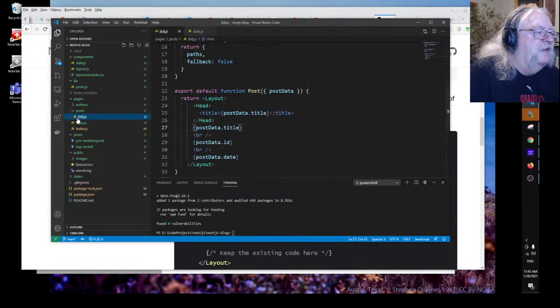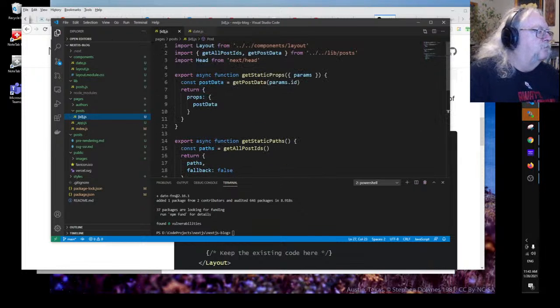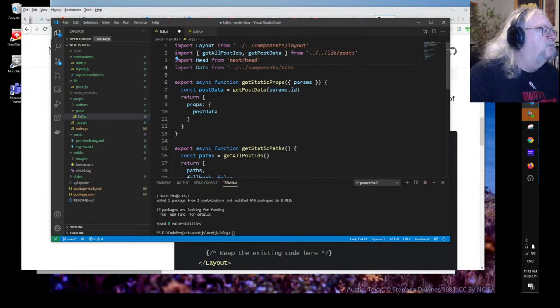Alright, back to id.js. So we need to import. Let's import date from components.date.